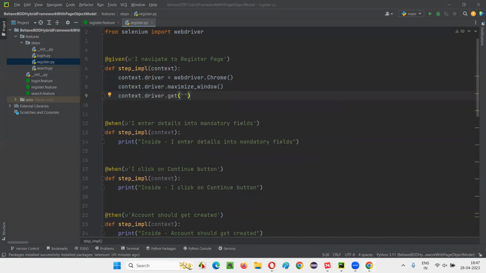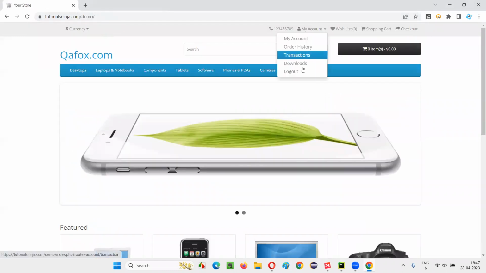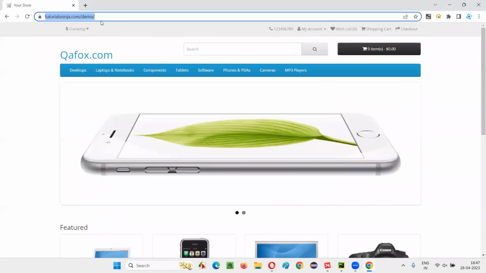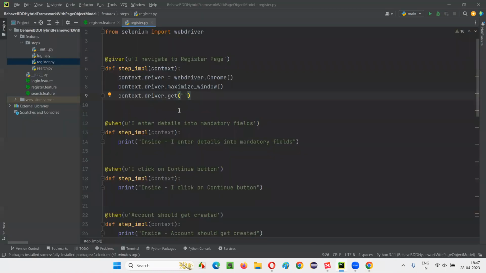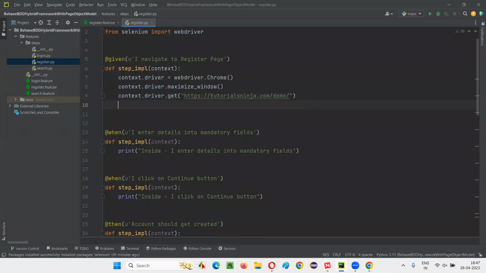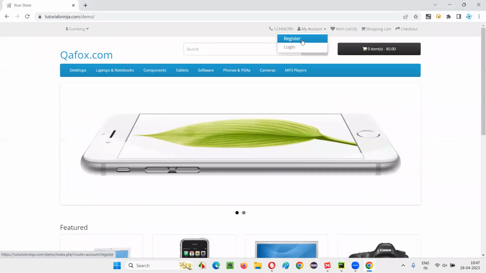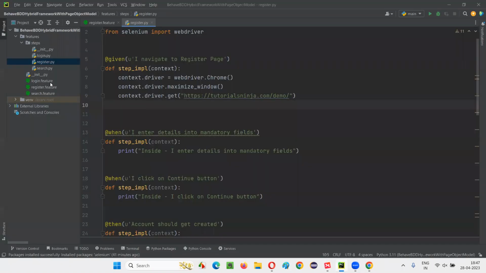Here we have to give the application URL. Give this application URL. If required, you log out here. Not required. Give the application URL. Copy this, and paste it here. After that, you have to navigate to which page. This is not done. Opening the application URL is not enough here. We have to write the code for navigating to the register page. In order to navigate to the register page from this page, first we have to click on my account, then select the register option. So already we have written this code for my account in the login thing.